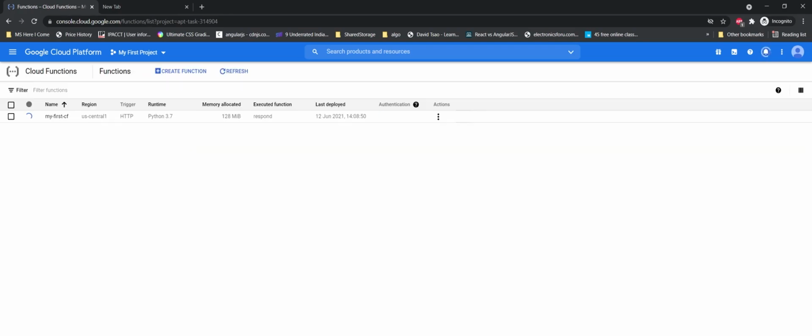The function is being deployed, so I'll come back when it is completely deployed and is in successful state. It might take a minute or two for this function to be successfully deployed. So now the function is in successful state and you can see it is active. Here you can see all the parameters. So it has trigger of HTTP.